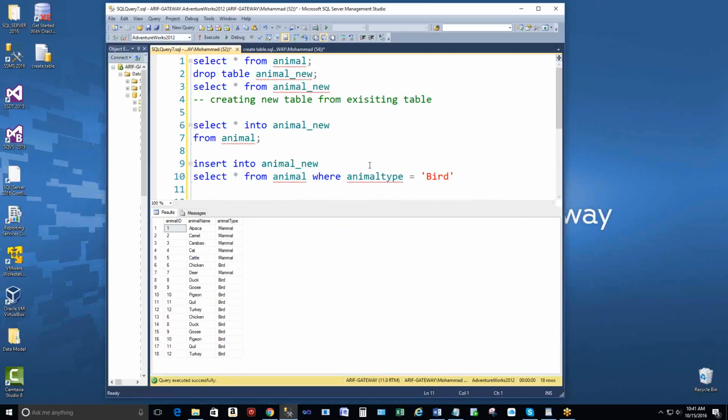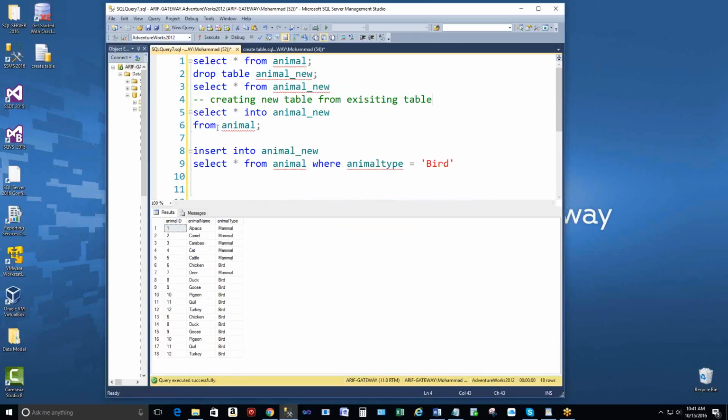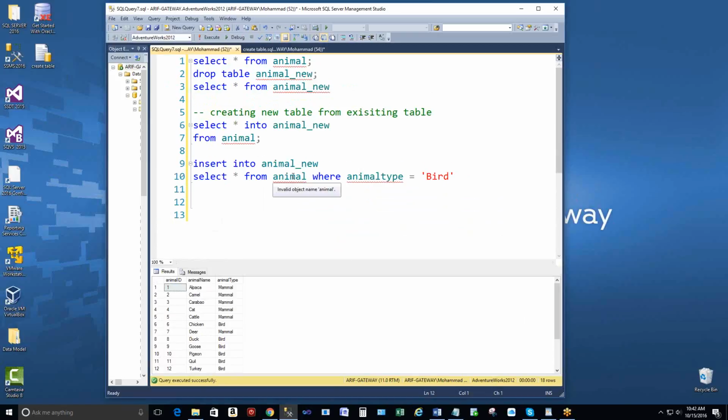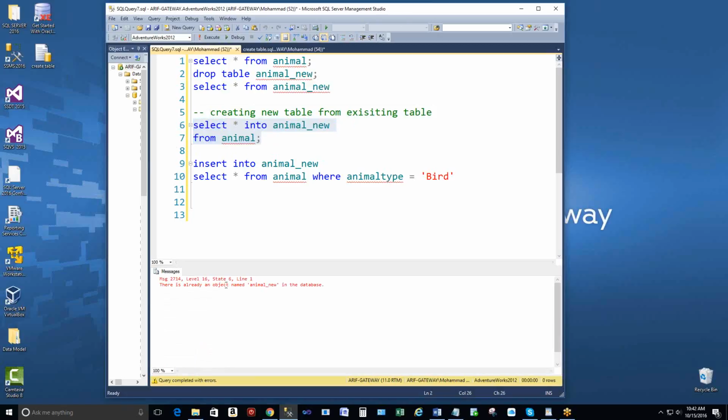So two things here, right? This is the first thing. We had a problem before, so let's talk about this. This is creating a new table from an existing table, right? Creating a new table from an existing one means this is a brand new table. The table does not exist, right? Let's say right now I'm running this one. It's throwing an error. Why? Because this table is already there. So that's why it's not going to work.